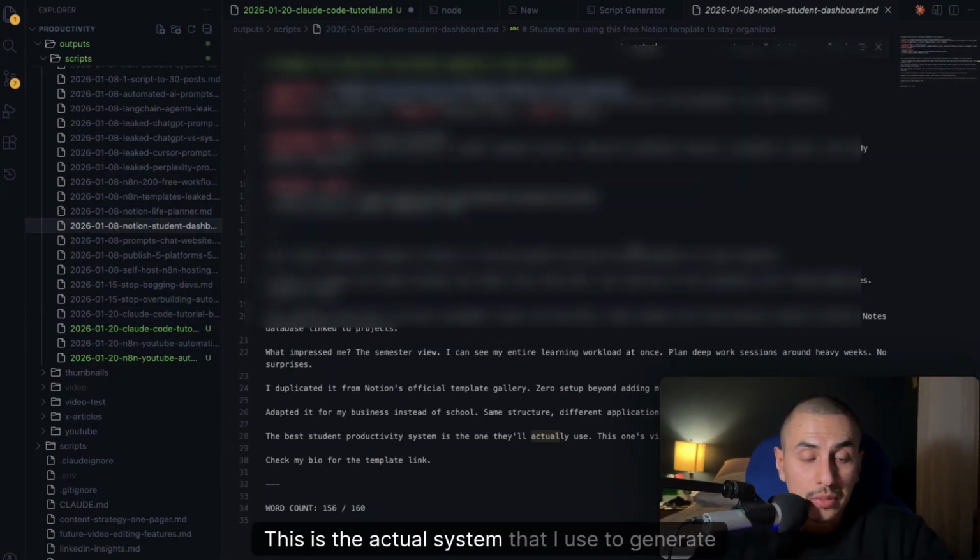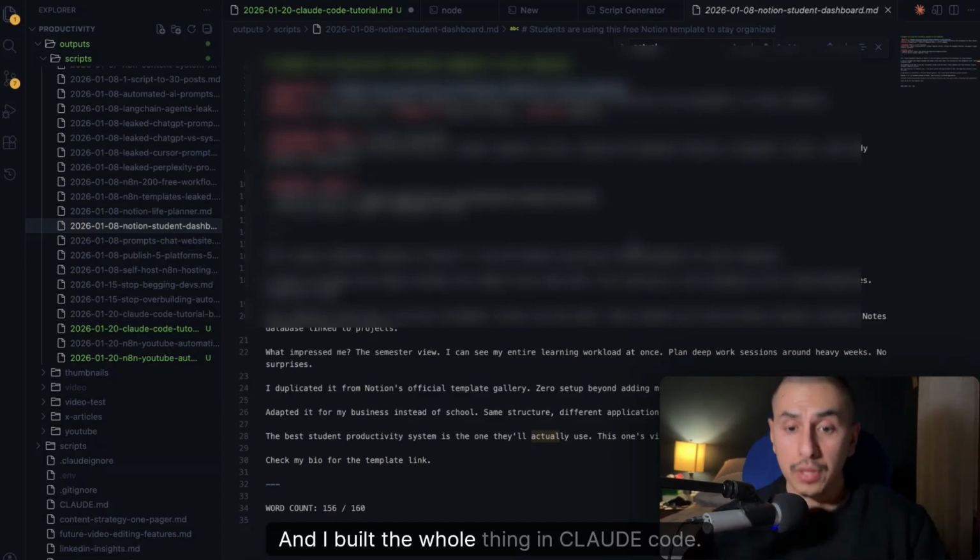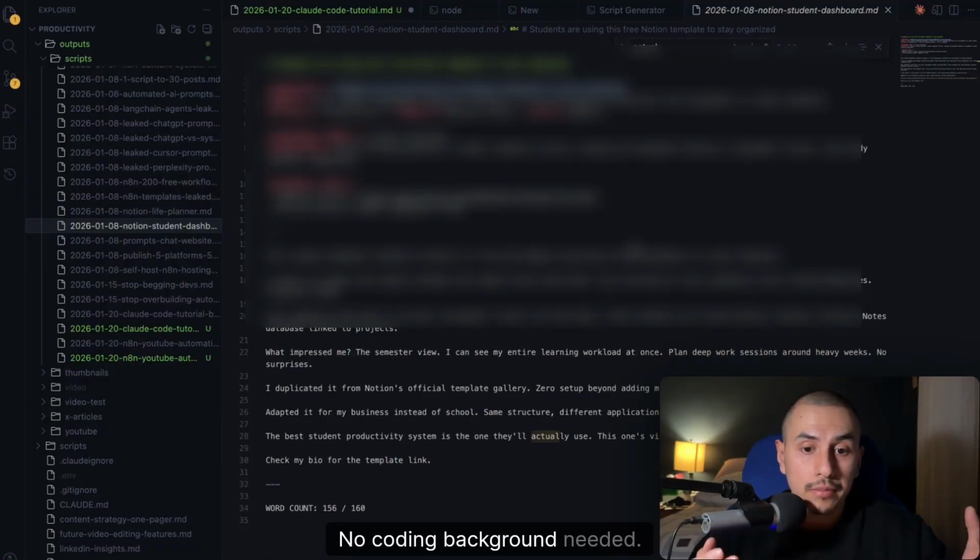This is the actual system that I use to generate short form video and long form video. And I built the whole thing in Claude Code, no coding background needed.